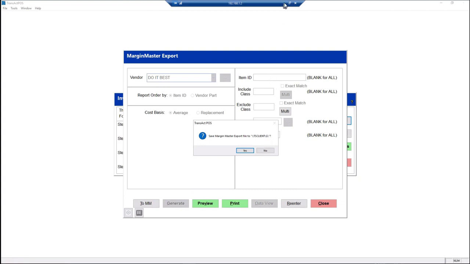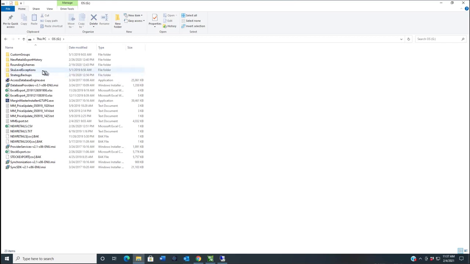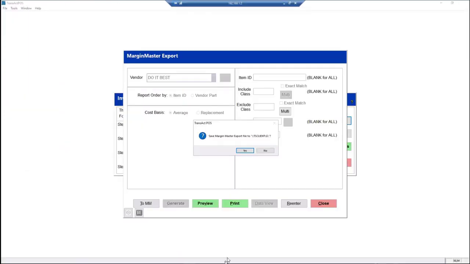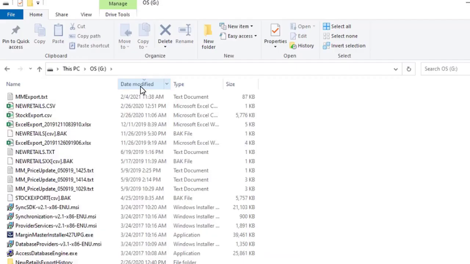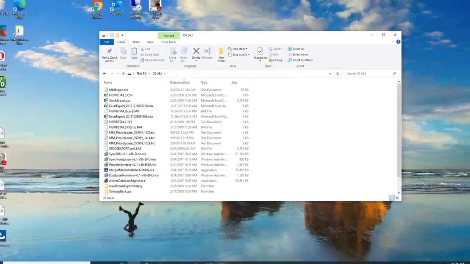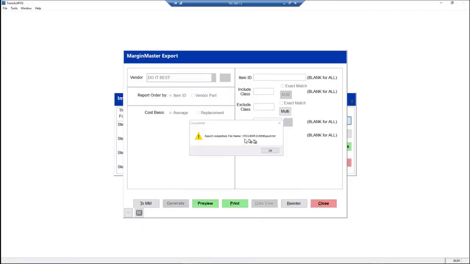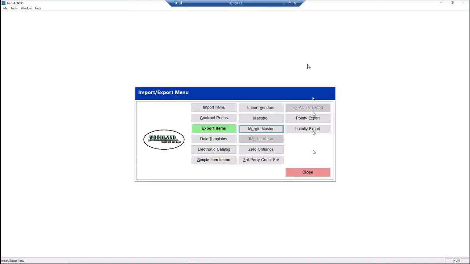This is a terminal client install, so it's a little bit different, but here's the G drive. Here is the Margin Master folder, and we're going to go ahead and save that file. It gets generated as seen. Now we'll go over, and there's the file presented within the Margin Master folder. So we're done here. We'll go ahead and say OK. We're done with this utility at the moment.